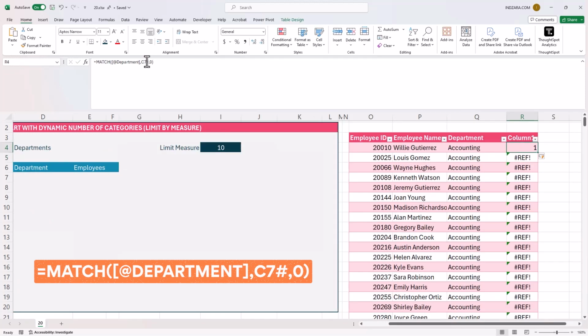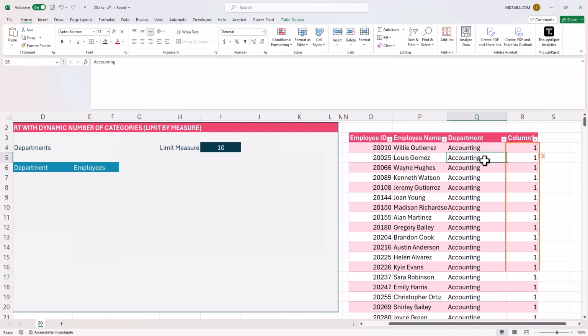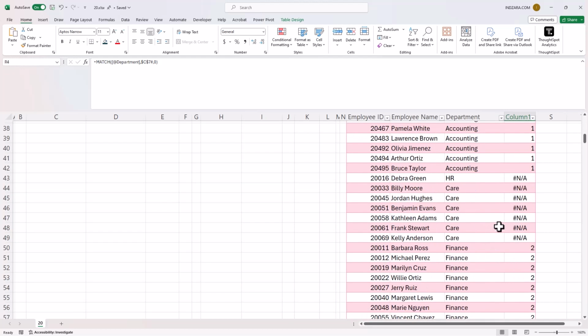So what happens here? Okay, I made a mistake. I should lock $C$7. So I should lock the cell reference. So this says I can find the accounting name in my shortlist. So accounting is there in the first place in our shortlist, and I go down. HR is not there. Care is not there. Finance is in the second place. So basically, anything that is not there is going to return me an error.